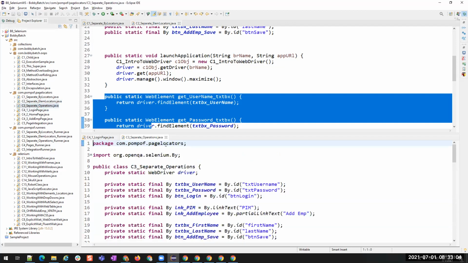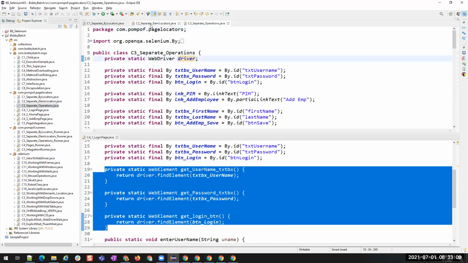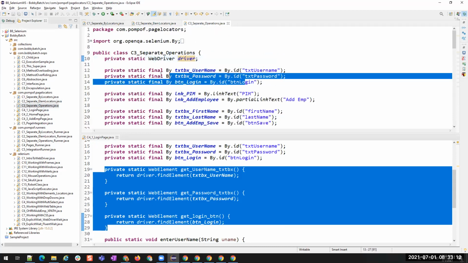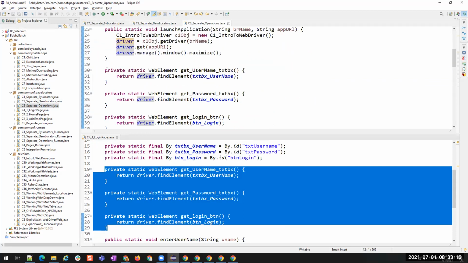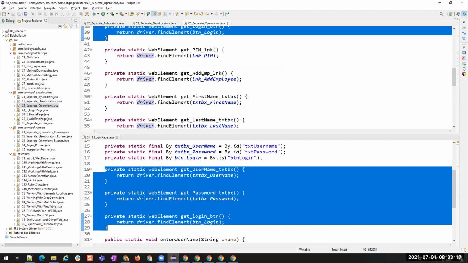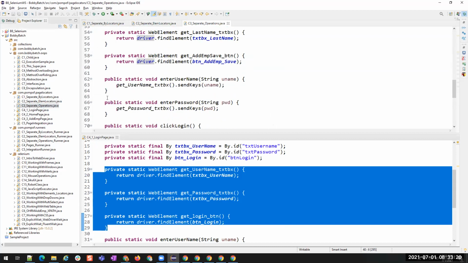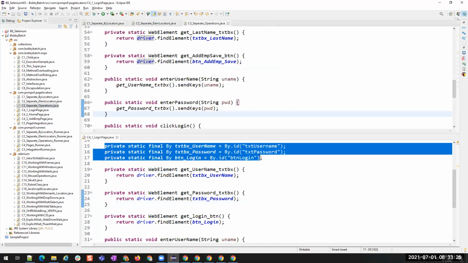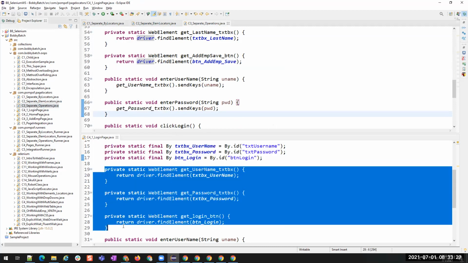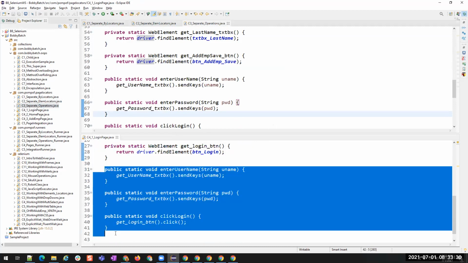Okay, now let me open this separate operations. So what is the difference between element locators and operations? It has the locators, it has the methods that are getting the elements, and it has the methods that are performing the operations, right? Now here also you see, you have the by locators, you have the methods which are returning the elements, you have the methods which are performing the operations. So do you need these 3 classes, C1, C2 and C3? Because you already have these things inside your class, right? You understood?